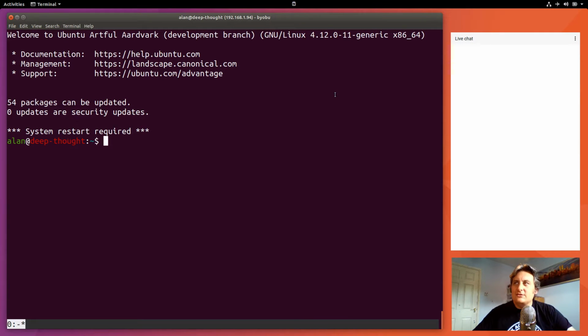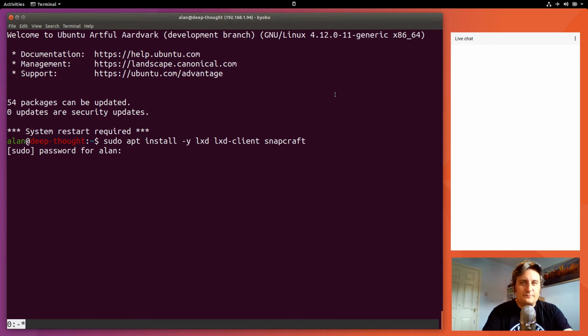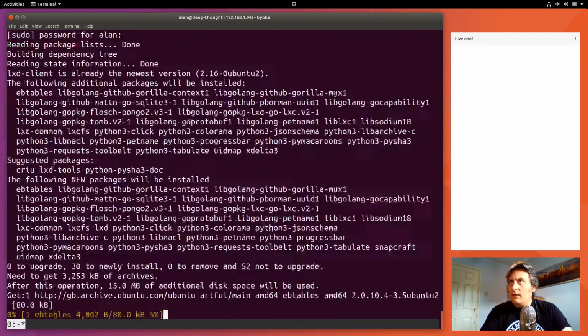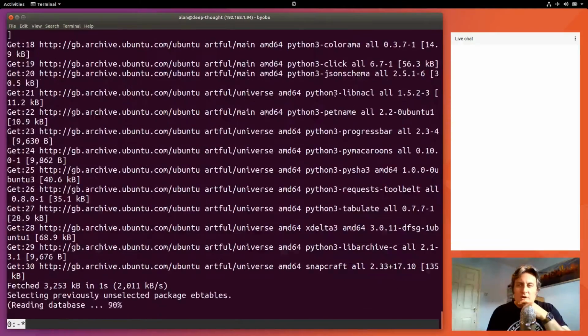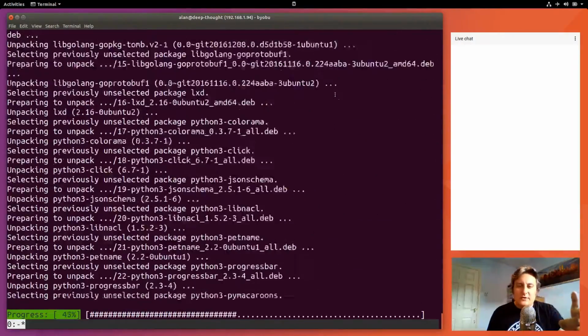But before I start, what I want to do is get my laptop ready to do the demos and tutorials. So I'm going to paste a command in here, and all it's going to do is install the necessary parts that I need. So I'm installing LXD client and Snapcraft on this laptop. Away it goes. So while that's all installing, I'll explain why I'm doing this.